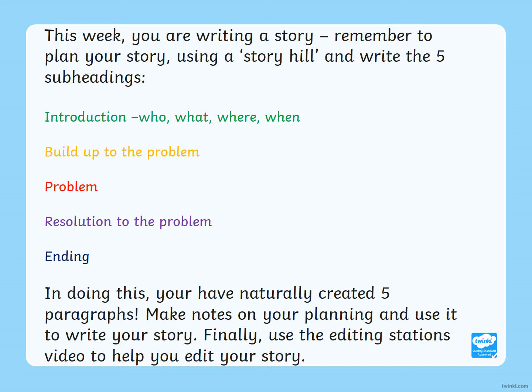Once you've done that, use the Editing Station's video to help you edit your story. You might not need the video, but it is on our website if you need to remind yourself what to do. Do one editing station at a time. It helps you to be more accurate with your editing process.